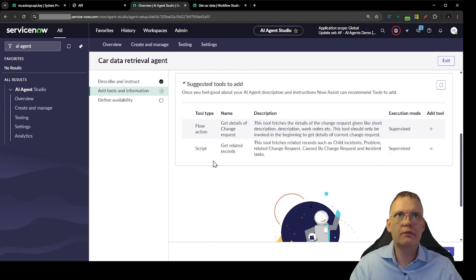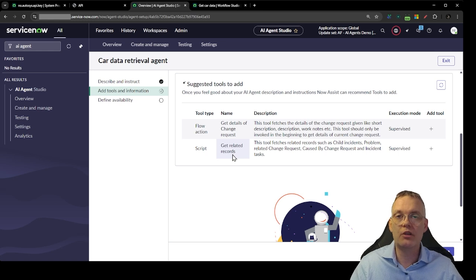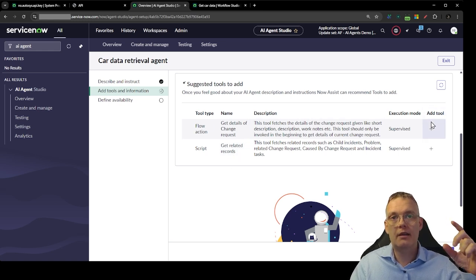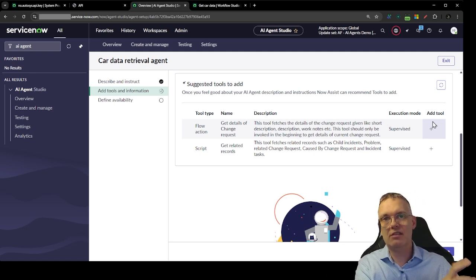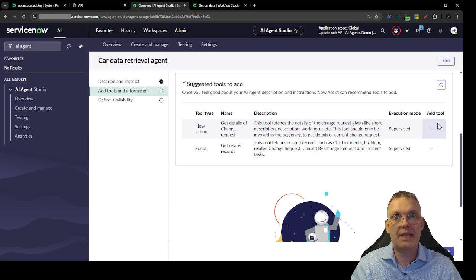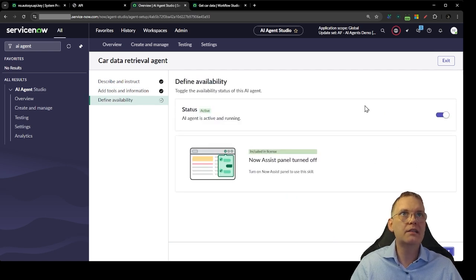Also, when I tried this out the first time, I told the agent to write some details in the work notes, and it didn't know how to do that. So I needed to make a tool that wrote to the work notes. The agent is more or less a language model that understands stuff and can connect to ServiceNow, but the connections in ServiceNow, sometimes you need to add as tools. Save. Availability is active, including analysis panel turned off. That's fine. Save and test.